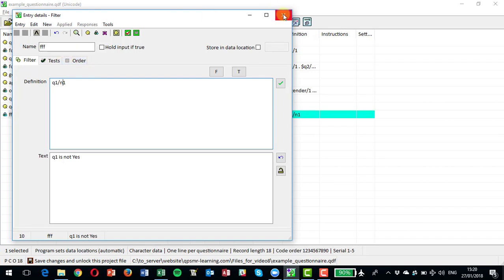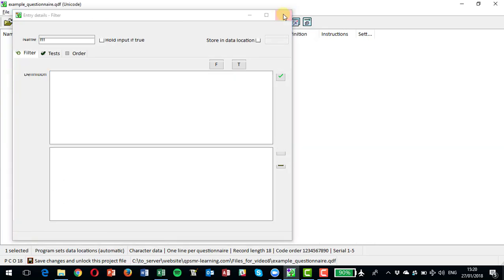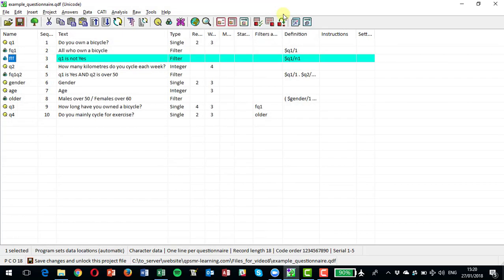So that's the definition of filters and applying them. They're very like specifying variables, and they'll also be useful learning when it comes to specifying variables, because the syntax and the way that you do it is pretty much the same. It's also the same when it comes to tables. If you do tables in QPSMR Insight, the way you specify those filters is exactly the same.